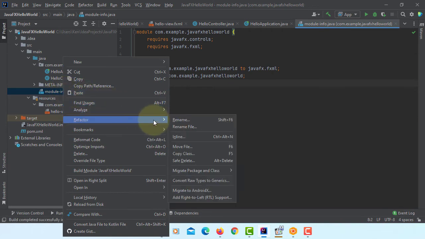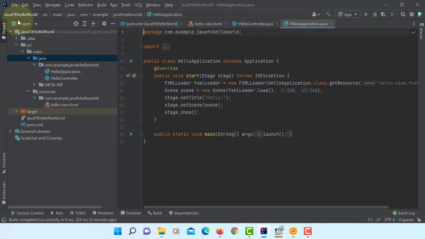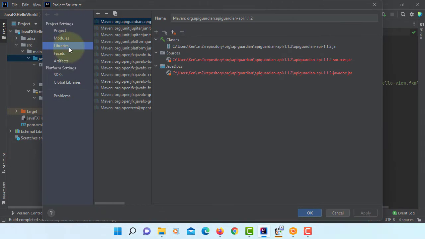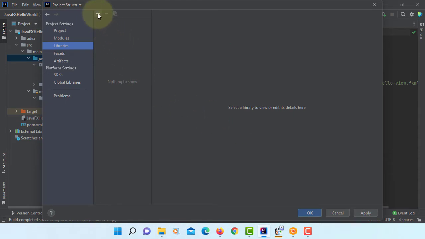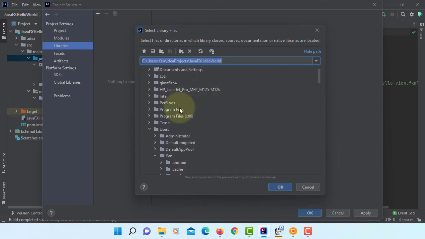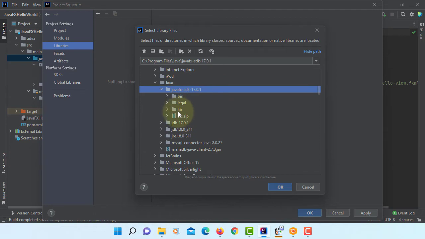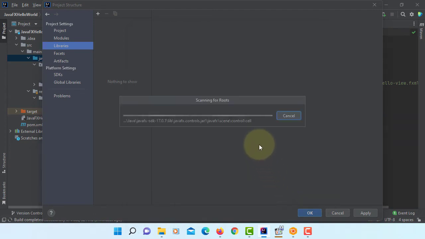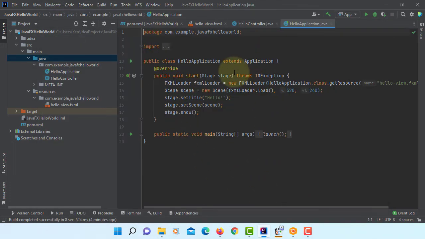Next step, I'm going to remove module-info.java for non-modular programming, using refactor delete. Once you delete, go to project structure. We are not using Maven, so let's remove it all. We can add the JavaFX jar files by ourselves. In my case, it's in Program Files, Java, JavaFX SDK 17.0.1.2, library directory. Just make sure you point to lib. Apply. Now your project can use the external JavaFX library.